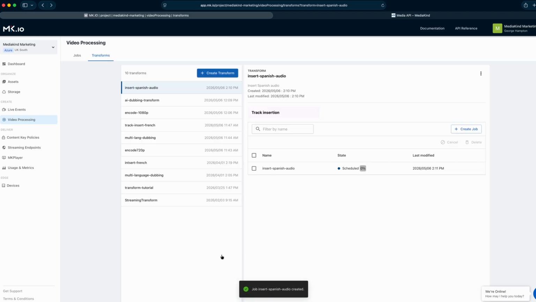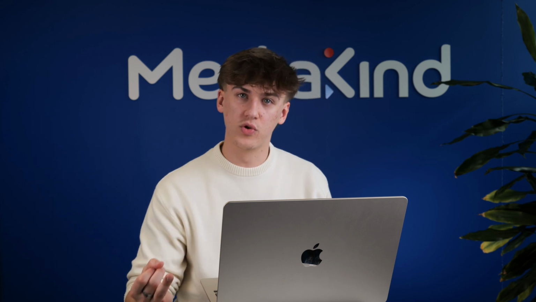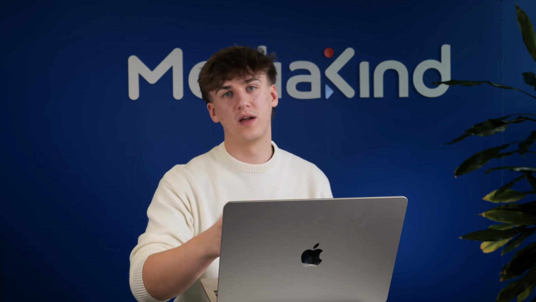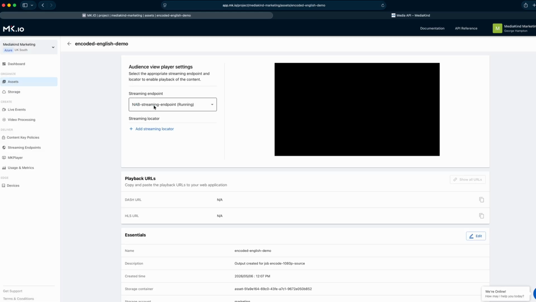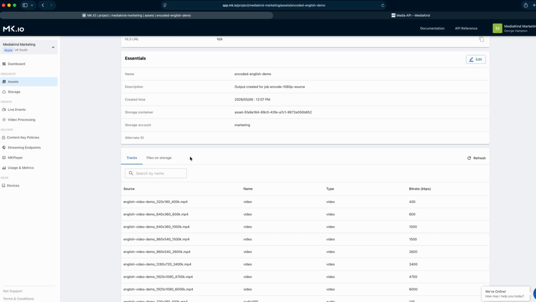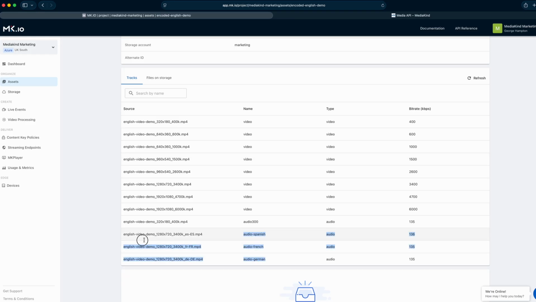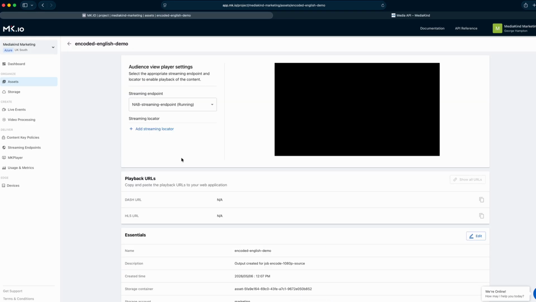Insertion jobs are a lot quicker than the dubbing jobs. Once we've done the insert job, we can then go ahead and create the other 2 jobs, and you should see that their job state adjusts accordingly. So here we go. Our French insert job has completed. We can go to our encoded English output now. And if we go down to our tracks, test it back and see how it sounds.